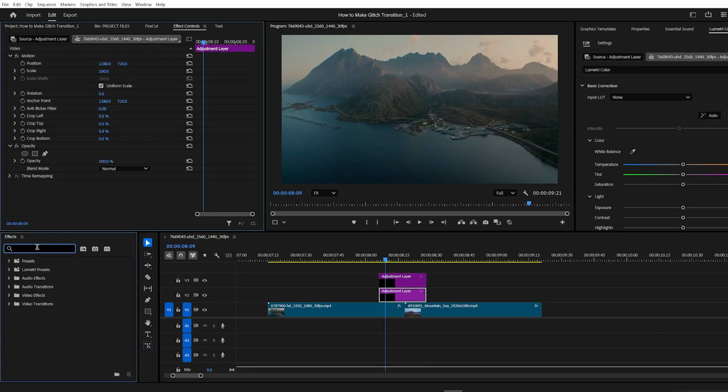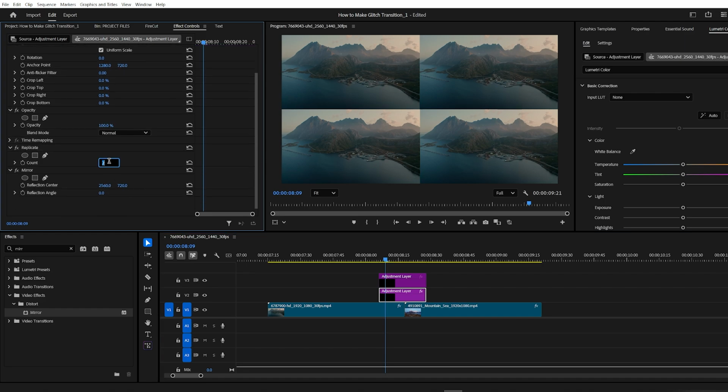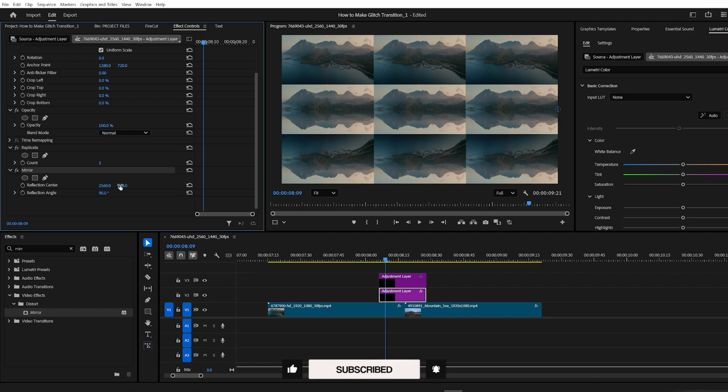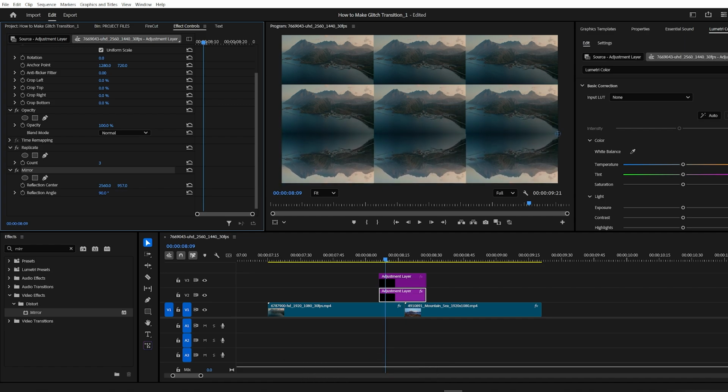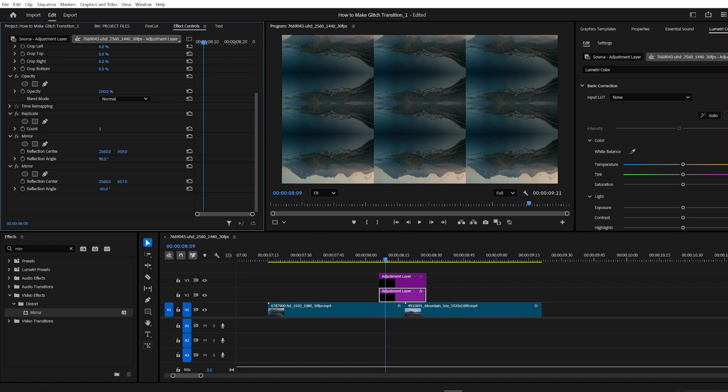On the lower adjustment layer, apply the replicate effect. Then apply the mirror effect. In the effect control, under the replicate effect, set the count to 3. Then in the mirror effect, set the first mirror angle to 90 degrees and drag the reflection center down to connect in the middle. Add a second mirror with negative 90 degrees and move the center upward.